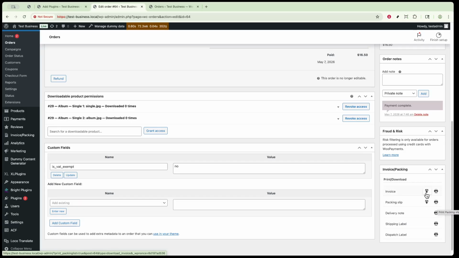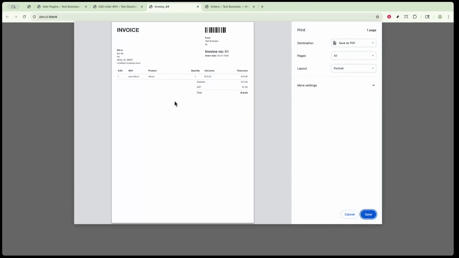If you choose to print the invoice, your device will prompt you to select a printer. Make sure your printer is properly connected and ready to go. If you're downloading the invoice, your browser will ask you to choose a location on your computer to save the file. Pick a folder where you'll be able to easily find it later.